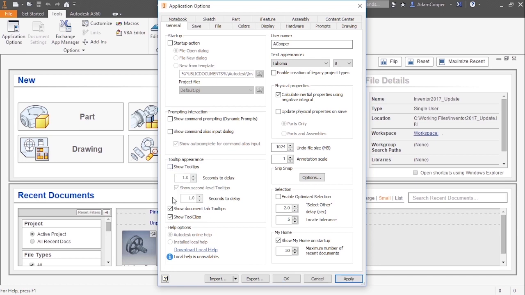So I normally turn off my tooltips. I don't really need to see those. Those are great for new users that maybe need to know what the command does. If you hover on something, it will show you what it does. I'm going to turn on my physical properties on save for parts and assemblies. I'm also going to up my undo file size so I can perform more undos, and also my annotation scale. So my dimensions on screen in the modeling environment look a little bit larger.